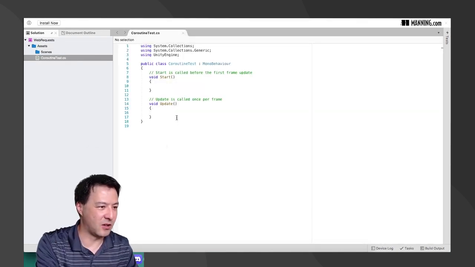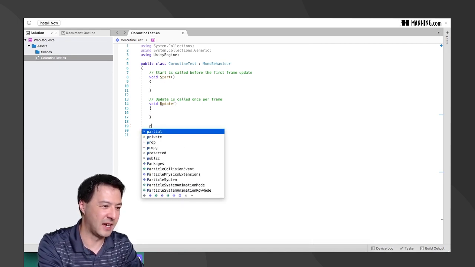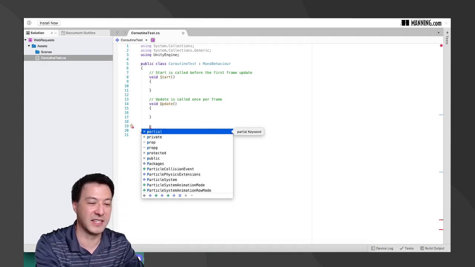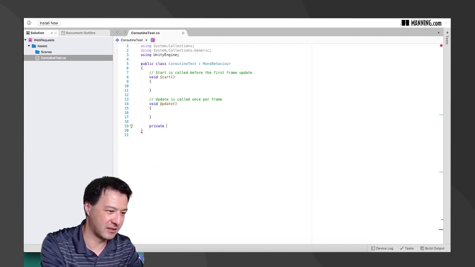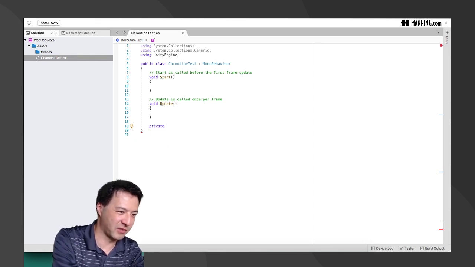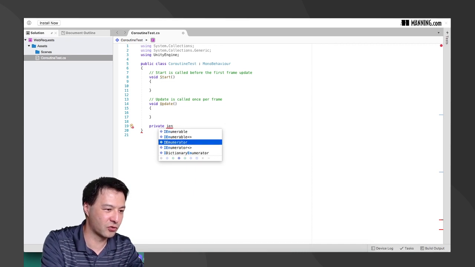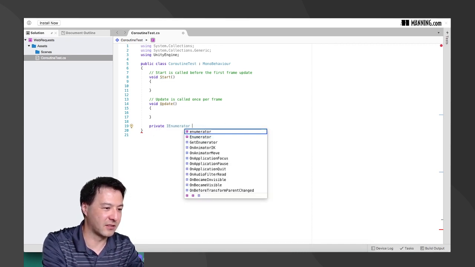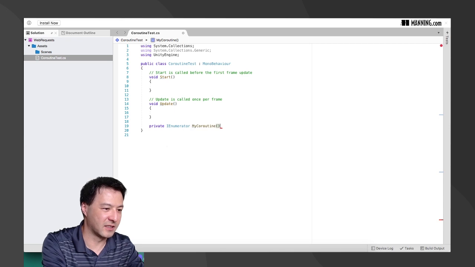But anyway, in order to use the whole coroutine thing I was talking about, it's based on an interface called enumerator. So I'm going to make a new private function, because I don't need to call this particular function from outside the class. Enumerator, and I'll call this my coroutine.